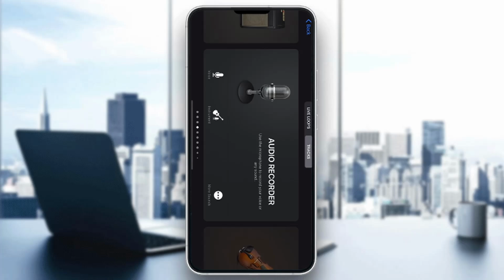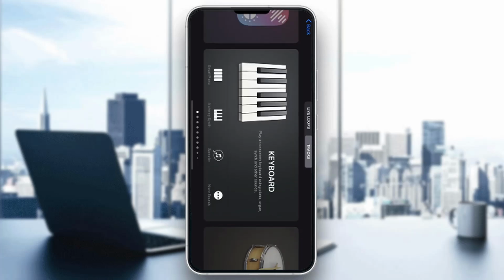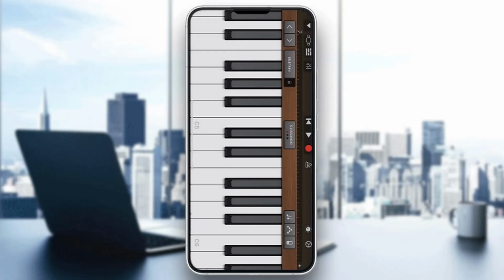So guys, once you open up the application and you are in this main menu, what you want to do is scroll until you find the keyboard option. As you can see, after scrolling, we have now found the keyboard option, and now we can get started opening it. So I'm going to tap on the option right here and it's going to open up the keyboard, and now we can get started recording.